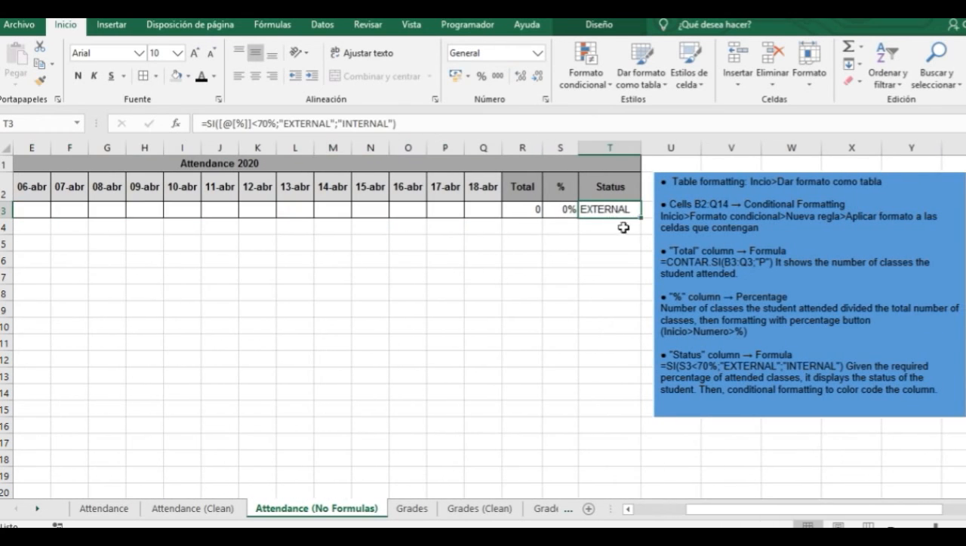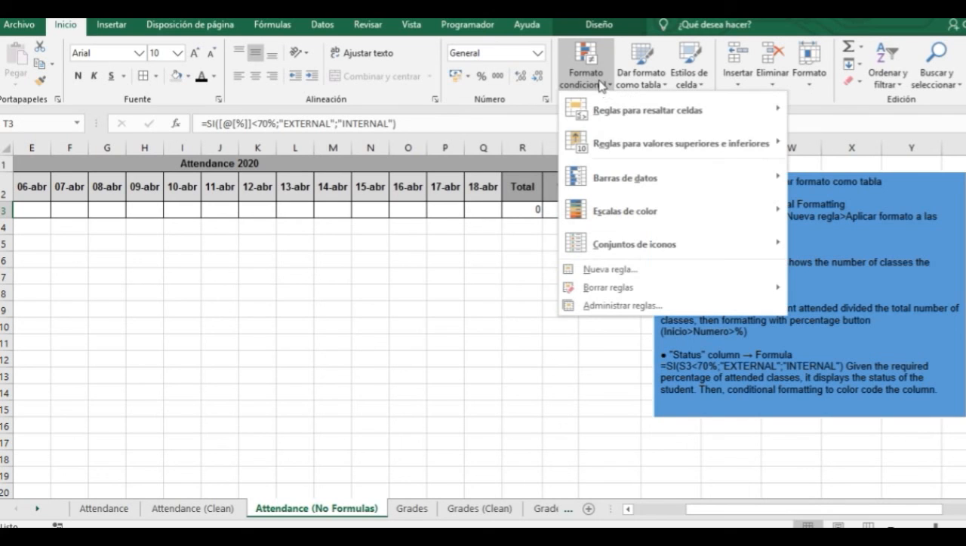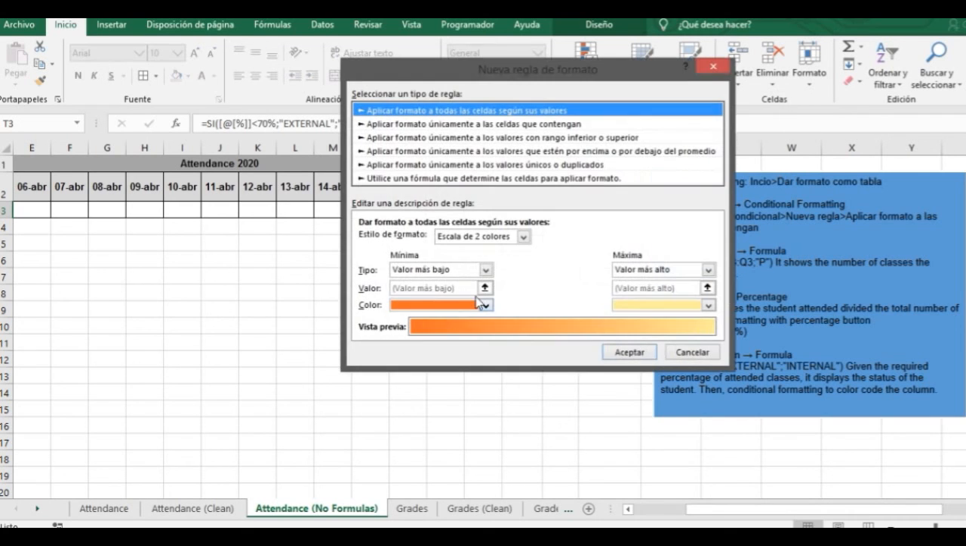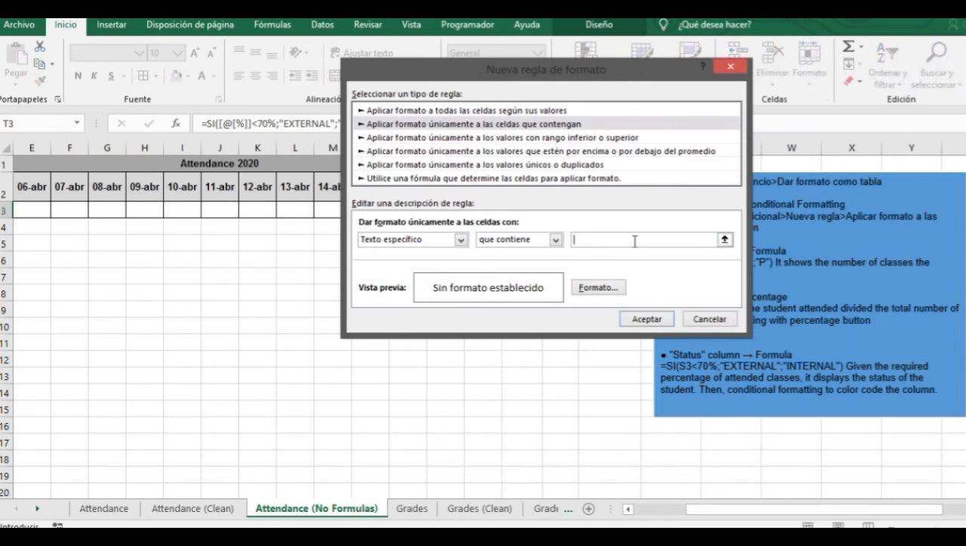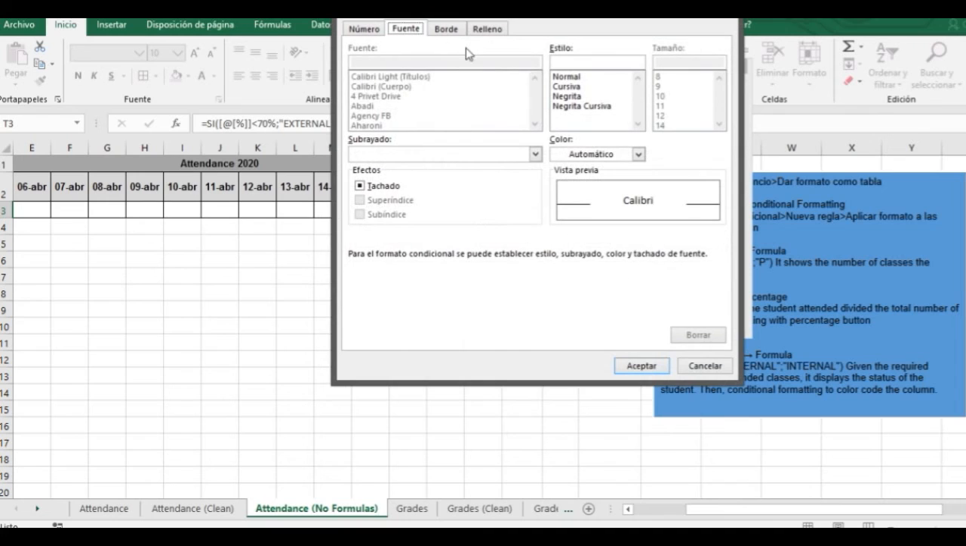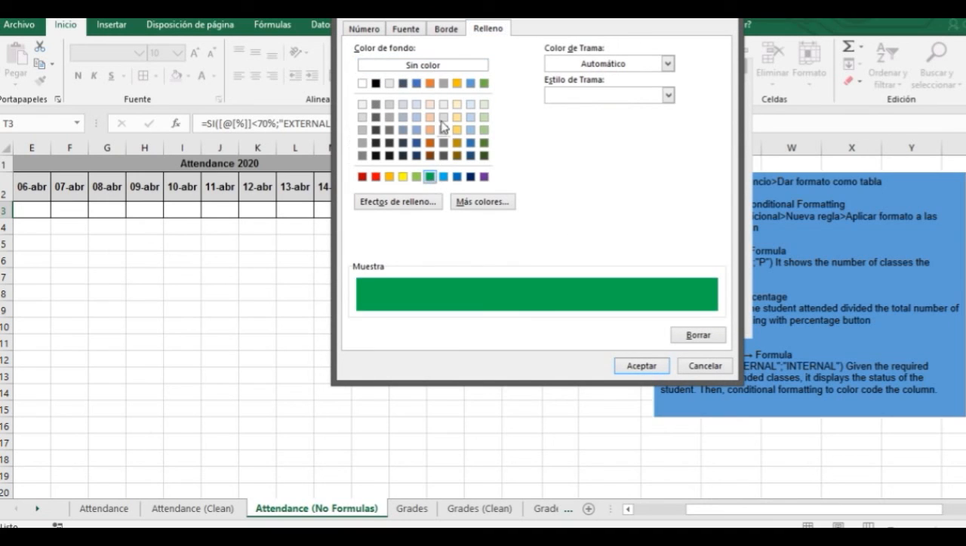Now you can leave it like this, or you can color code it, so it's easier to see which students are external or internal. So we're going to go to Formato Condicional, new rule. It's the same rule that we used in the other cells. In this case, if a student is internal, we want it to be green.